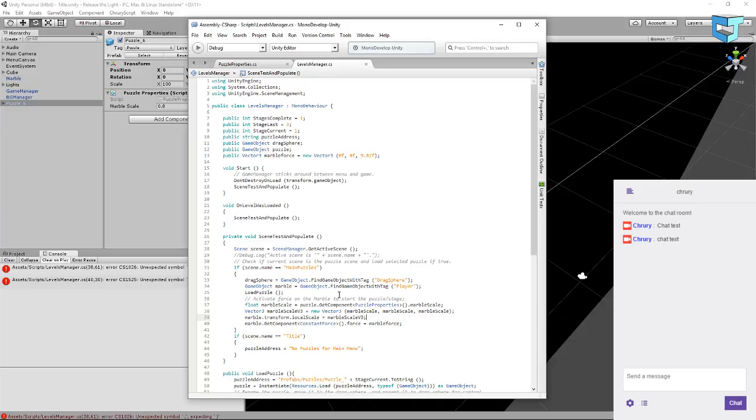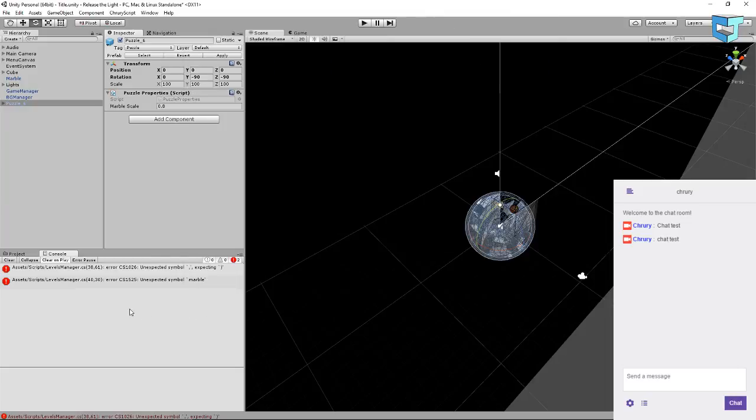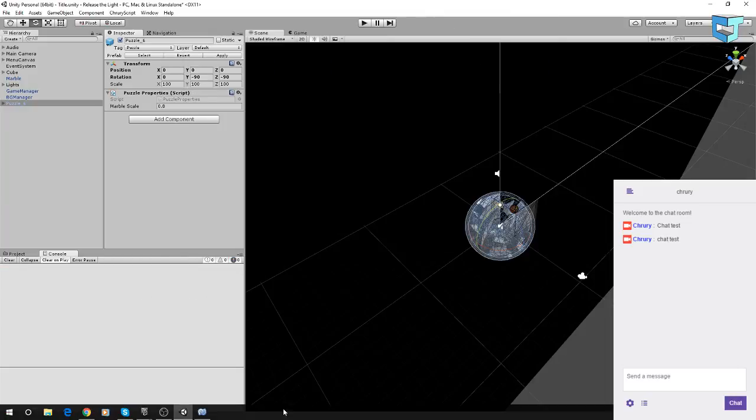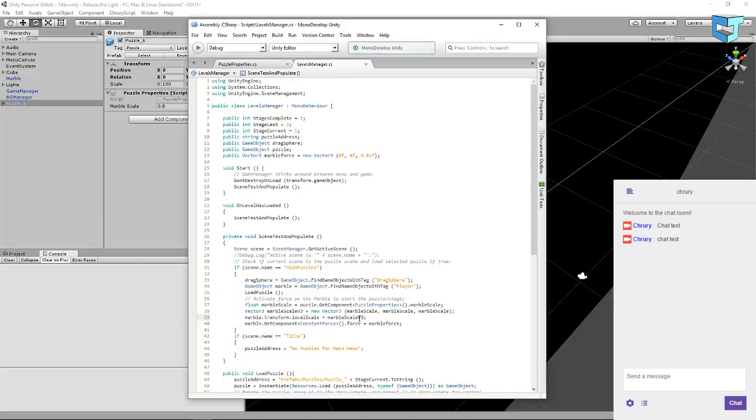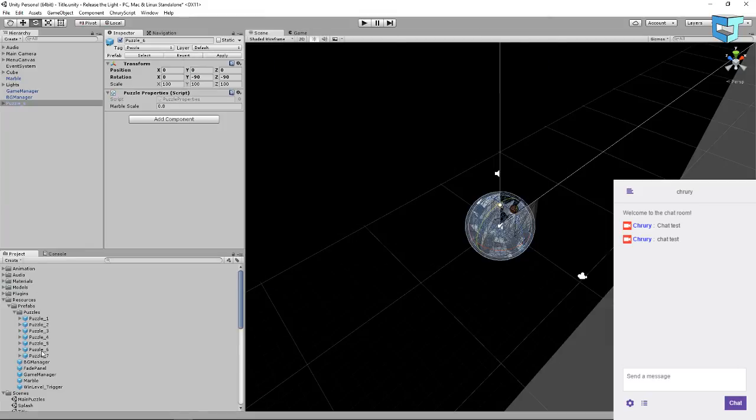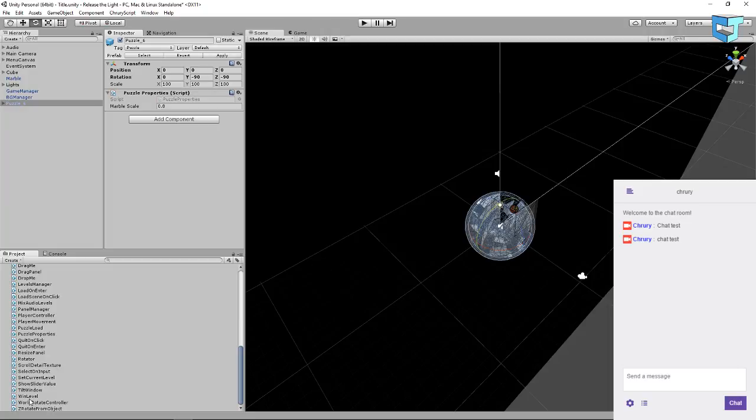Okay, so I need to copy this. Float marble scale puzzle, well, as long as it's good. I've gotten rid of my errors. So let's take it. Copy. And now I need to go to my win level right here.